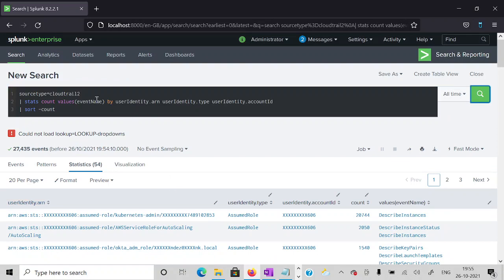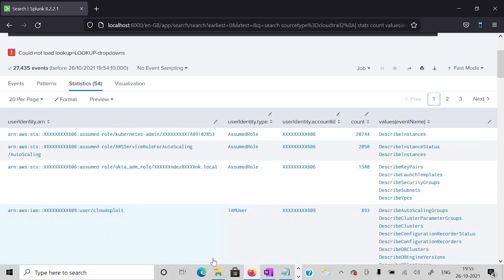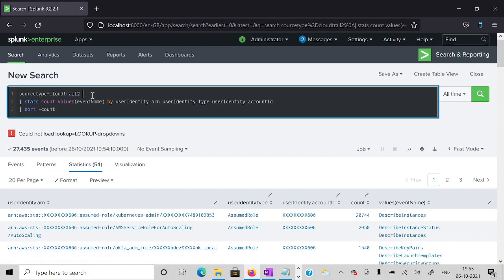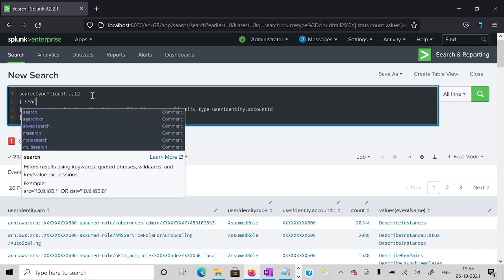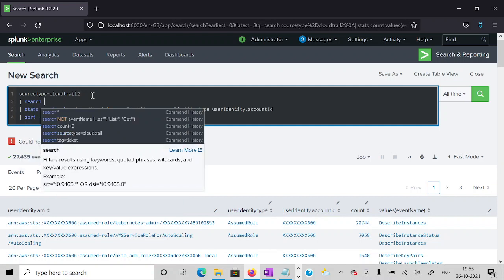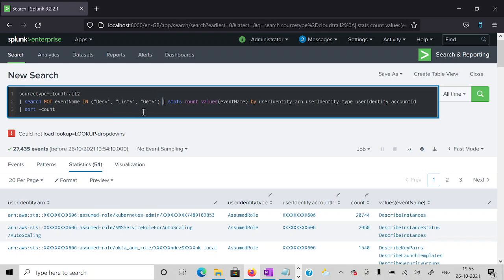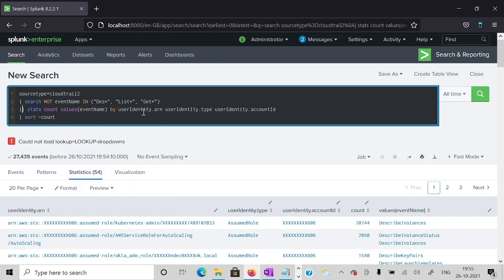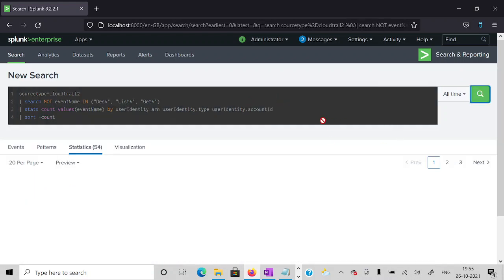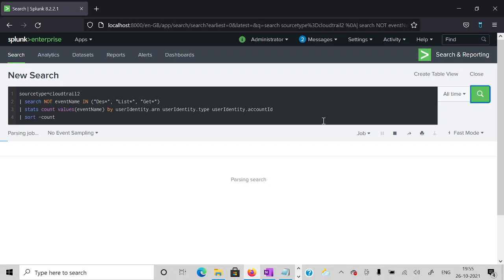So let's say if you really want to eliminate the noise here, and we are more concerned about, for example, only the activities which are write only, or which might be making some kind of modifications. So I will make a little change to my base search. Let's say I really don't want to look at the events which start with describe, list, and get, right? So let's run the search once again, and hopefully it will filter out some of the noise for us.